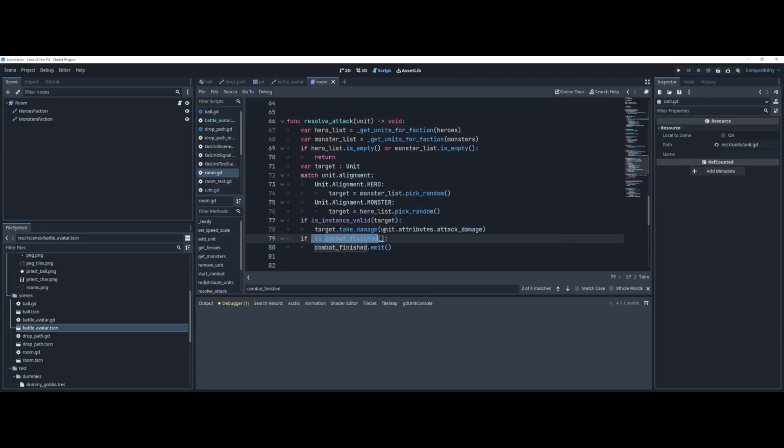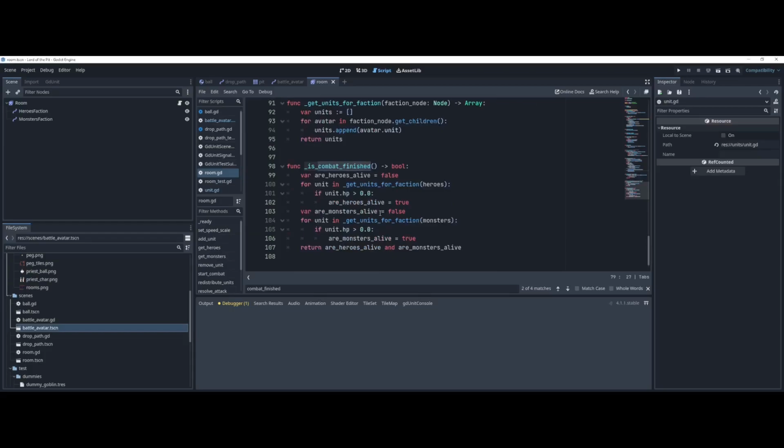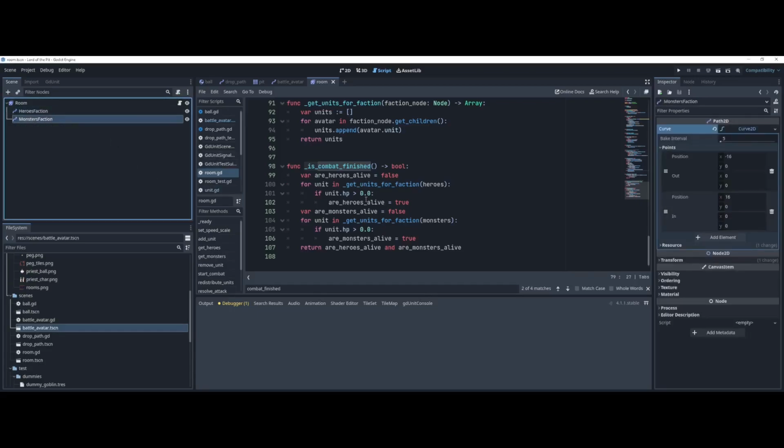The way that the program currently determines whether combat is finished is it looks for units in each faction, that is, avatars under the hero node and avatars under the monsters node, and it checks whether the units corresponding to those avatars have any health. And if both sides have at least one avatar with a hero that has HP, then combat is not finished. And actually, now that I'm saying this, I just realized that it should be the opposite, because combat should be finished if there are no heroes alive and no monsters alive. And that's a little troubling because my room test was behaving properly.